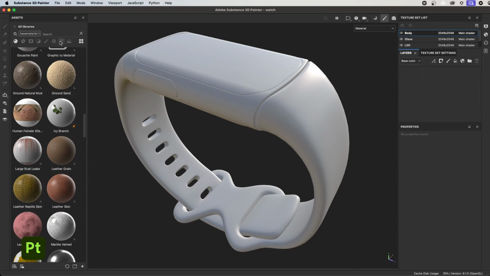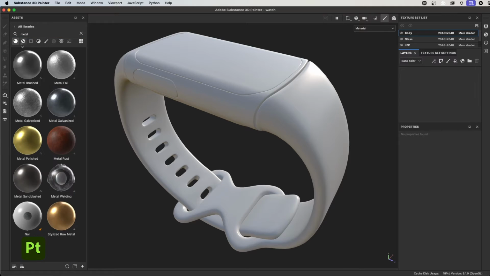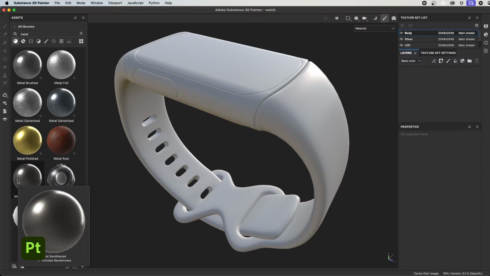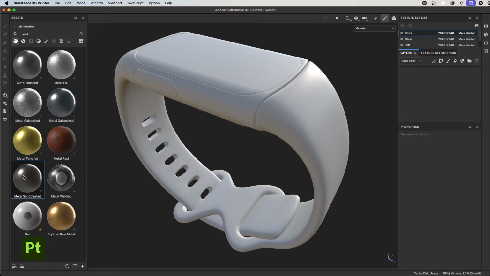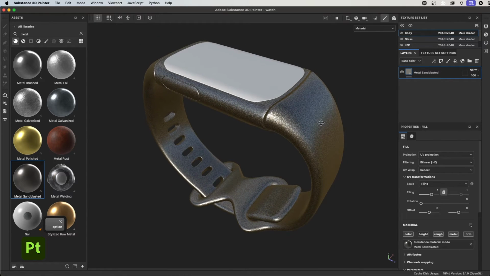Now I'm going to quickly just refilter my assets. So I'm going to remove this base material tag. I'll do a search for metal. And now I'm going to re-enable my material tag, and I want to use this metal sandblasted material. Next, I'm just going to drag and drop this material right onto the body of the watch. And so now I have this metal material applied.